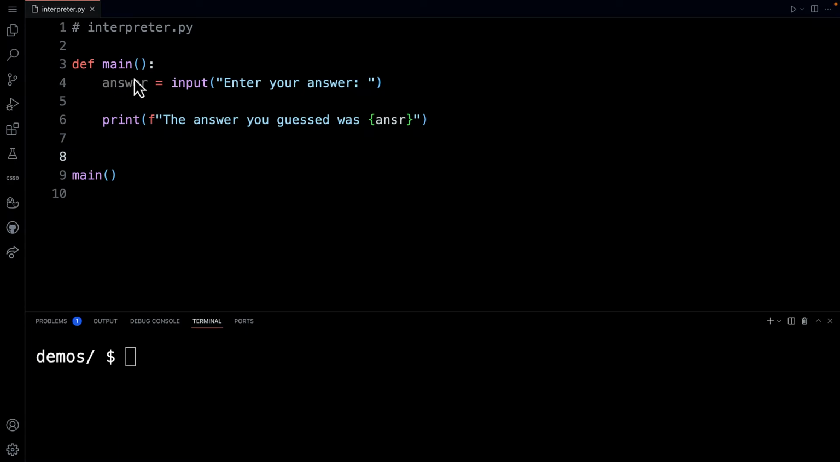So I have a very simple program here. On line 3, I've defined the main function. I'm asking a person to enter their answer and I'm assigning it to a variable called answer. And then I'm using an F string to try to print out what the person typed in.